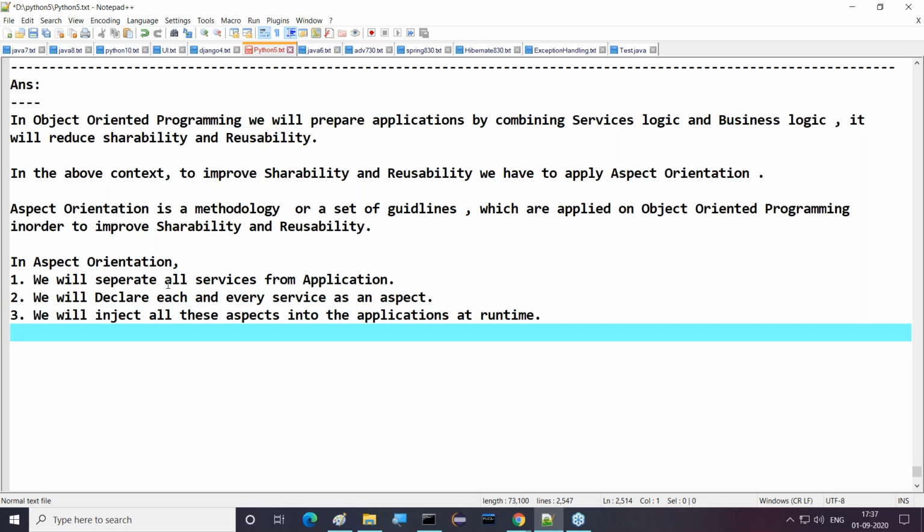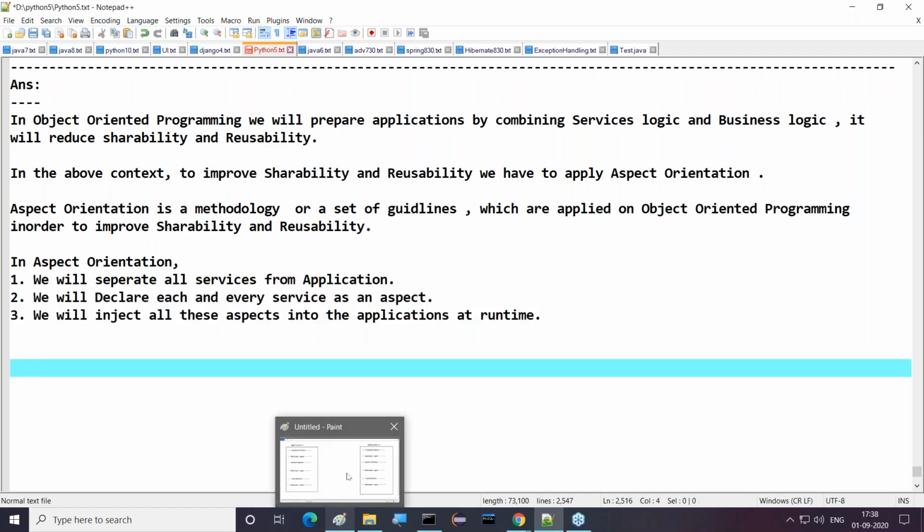That's it, guys. Now are we able to understand clearly? So, the meaning of aspect orientation, now I'm going to apply. As per this content, we can understand: we will separate all these services from applications, we will declare each and every service as an aspect, and we will inject all these aspects into the application at runtime. Understand, guys, what I'm telling you now. Fine. Now I will apply this in our diagram.